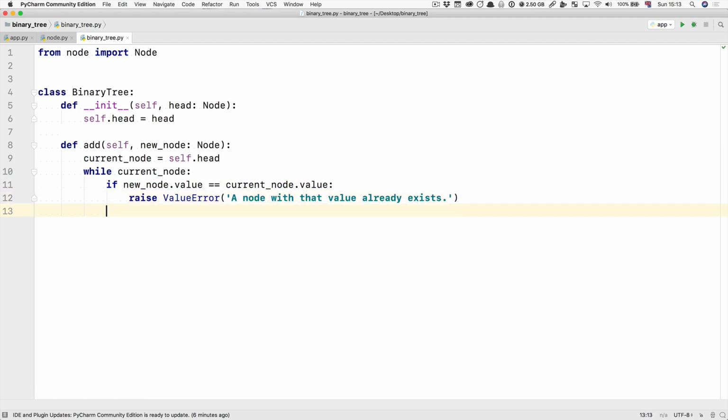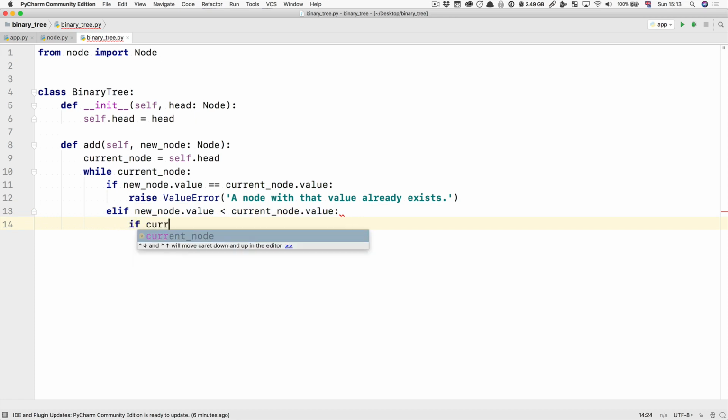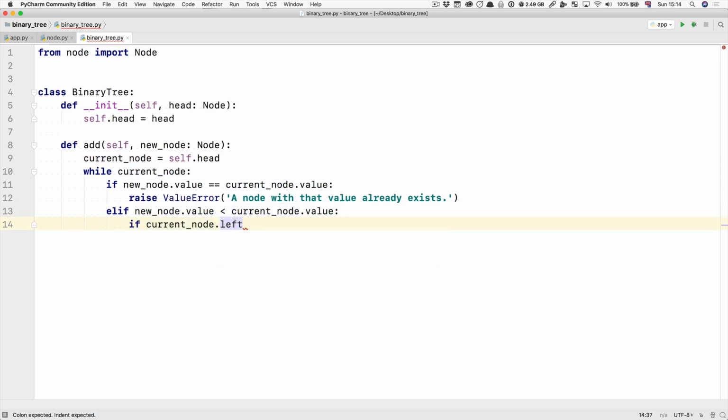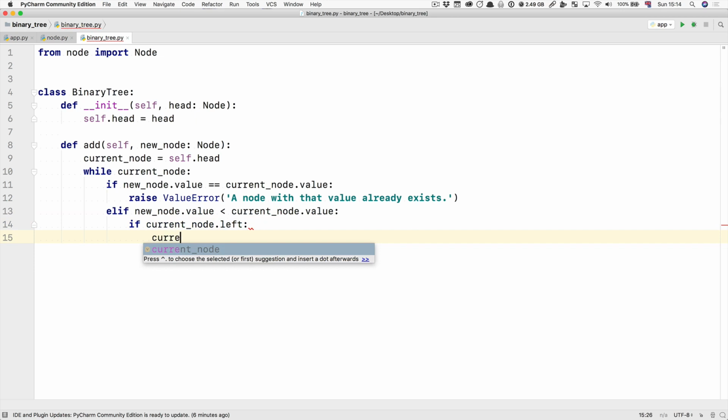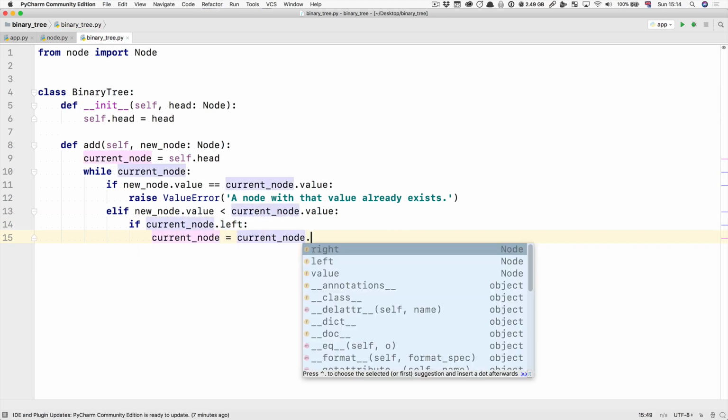Now we're going to work on our elif. If the new node value is less than the current node value, then we are going to go left. So we're going to say if current node dot left, that means there is a node to the left. We'll say current node equal current node dot left.